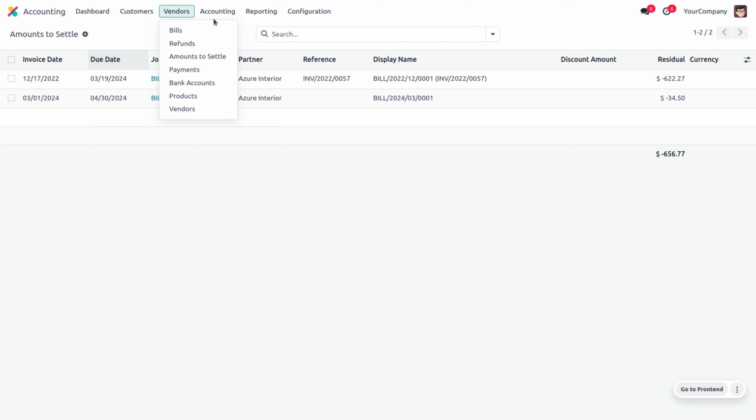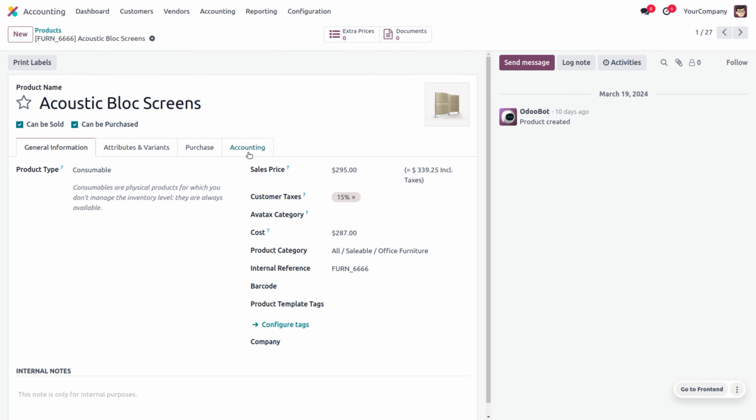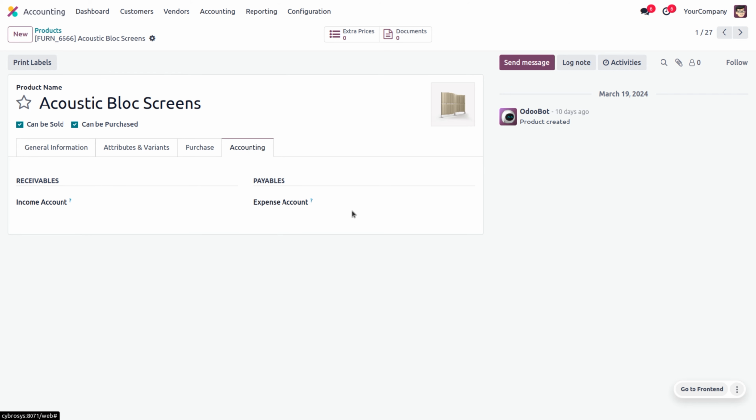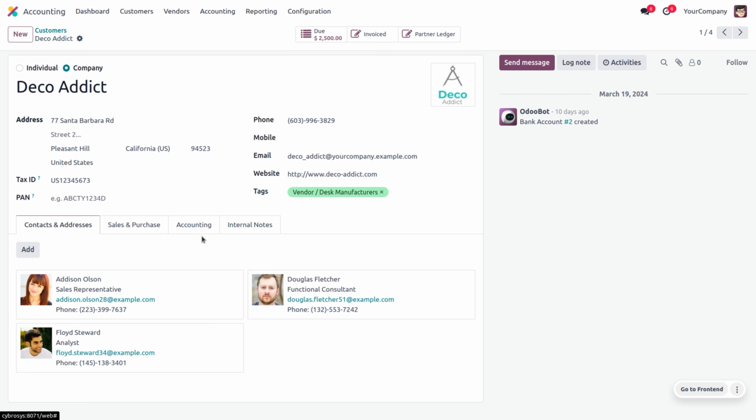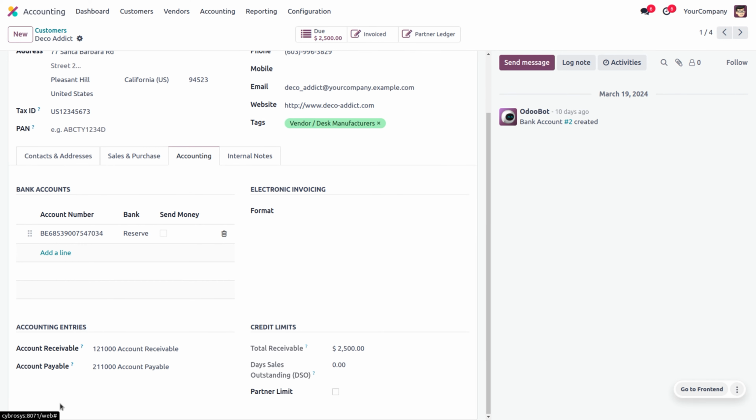Then comes the accounting part, and you'll be having the basic details like product configuration, and under product configuration, accounting, here we'll be recording the accounting details of income and expense account, and the customer master data. Under the accounting tab, we'll be adding the bank account, and accounting entries are posted to account receivable and payable. When this partner is treated as a customer, account receivable will be affected. As a vendor, account payable will be affected.